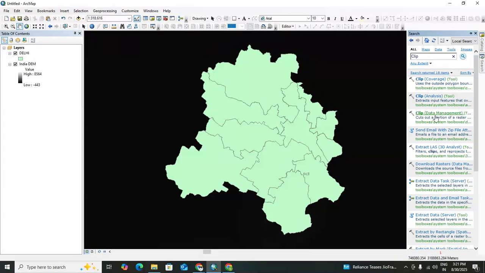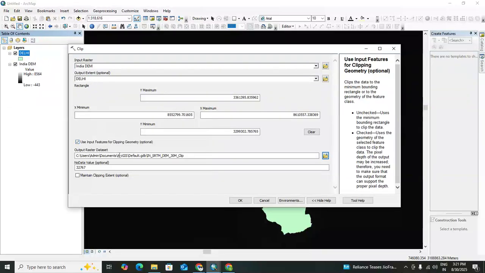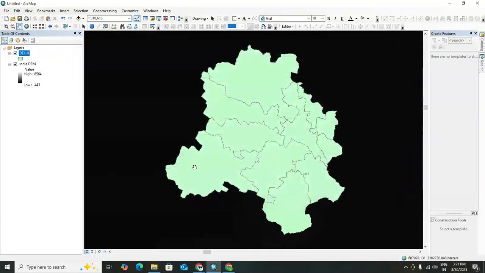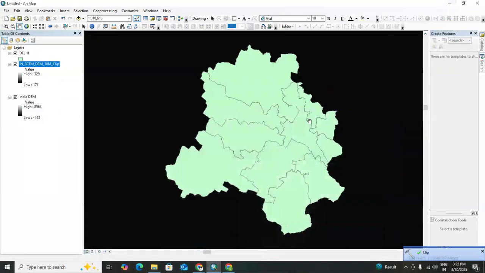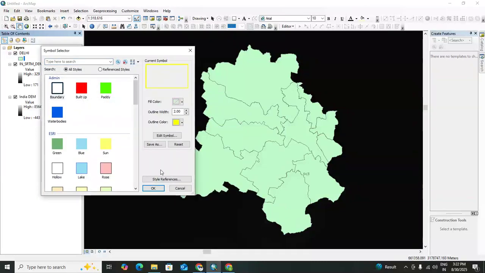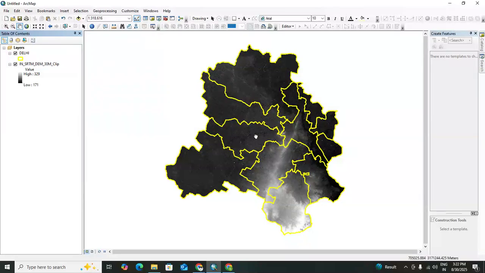Clip. Select input raster. Delhi. Check both the options and OK. It takes a little bit of time. Now it's done. I will remove my India DEM because it's too large and too heavy. Here is your DEM.